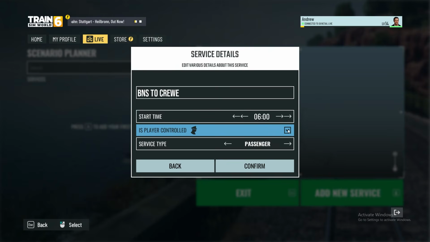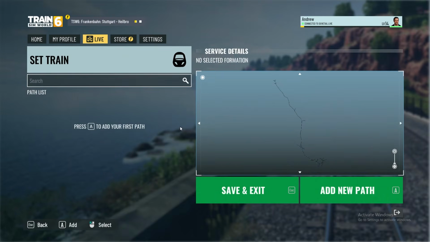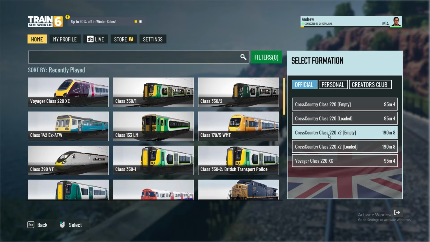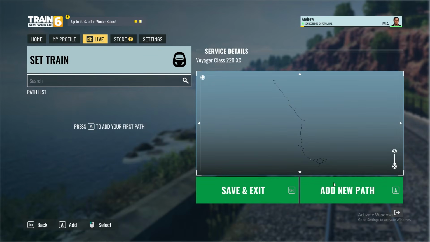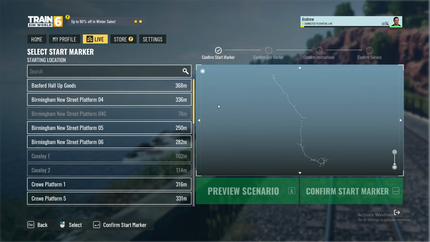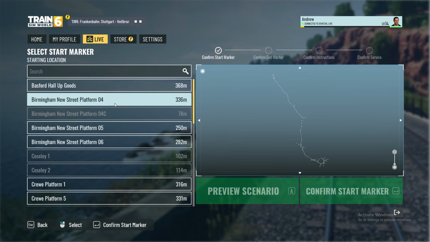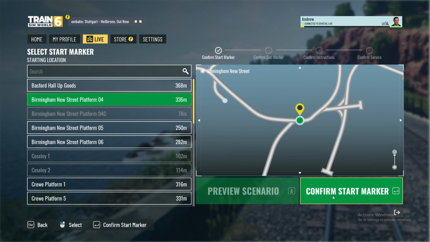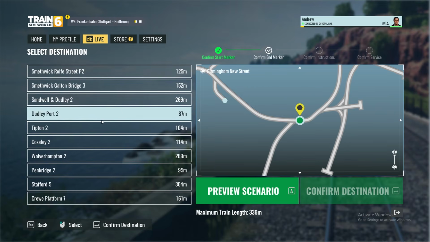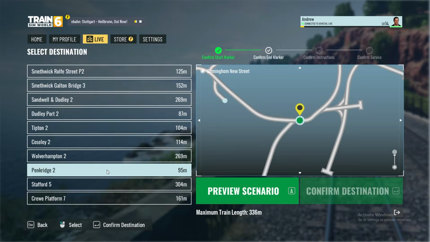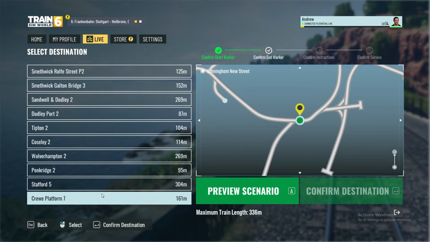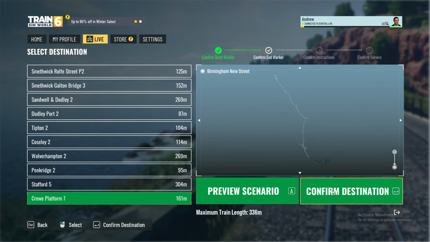And the most important one, as it's a player train, you need to click the tick for player and click confirm. It's then going to ask us to create the train. So for this, we'll create a cross country, that one. Add new path. So a path is effectively the route the train will take. So we want this one to start at Birmingham New Street, so platform 4. Confirm start marker. And these are all the options of where the train can go. So we're going to go to Crewe platform 7 and confirm destination.